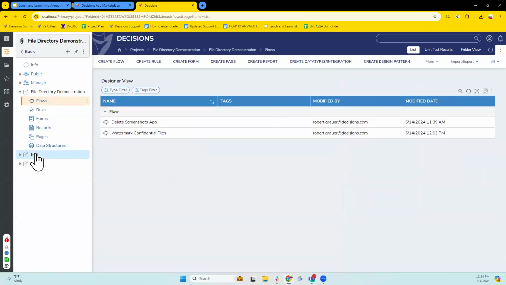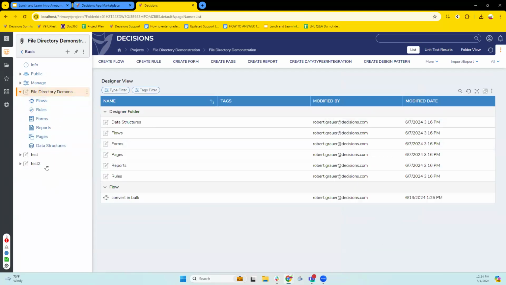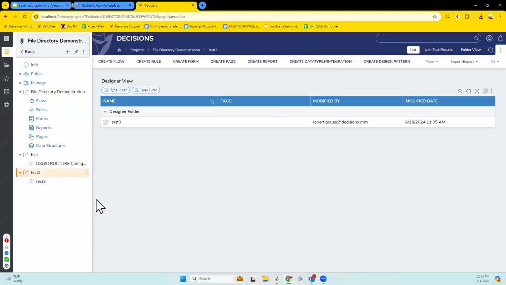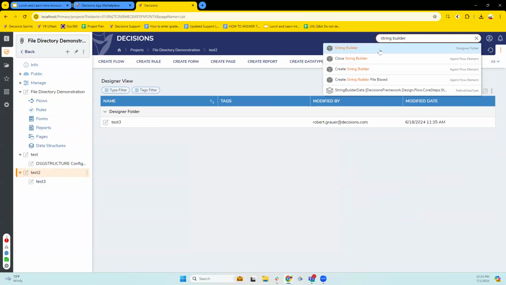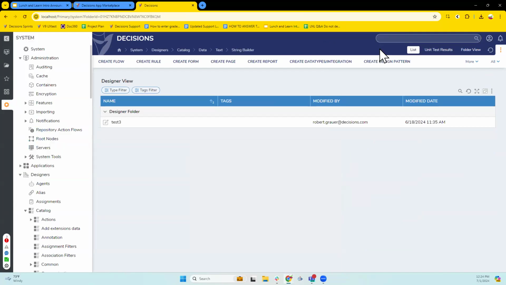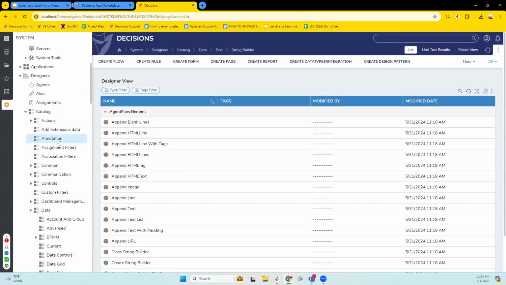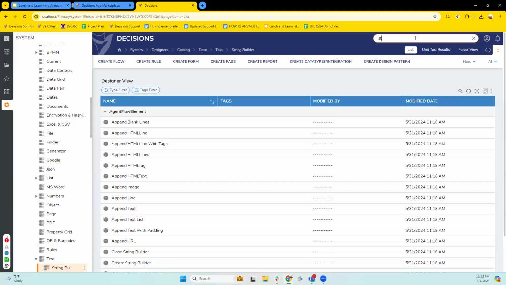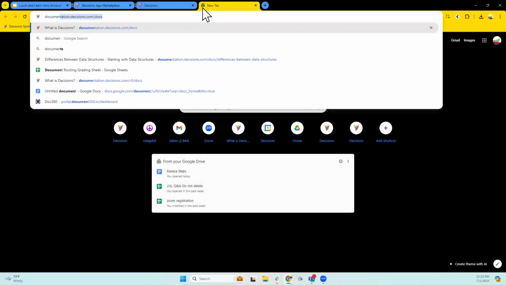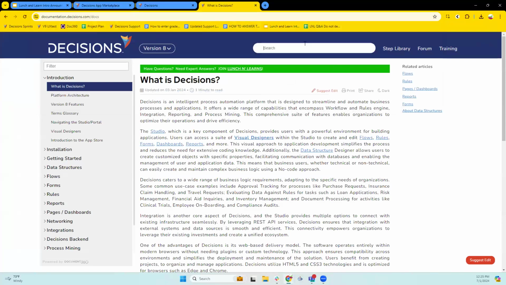I do have one more. Let's see if I can find it really quick. I might not have it in here. String builder. Might have done it in another instance. I have too many to keep track of, but string builder is also a great tool that I've been playing around with. Documentation has quite a bit of information on it. And you can go to string builder.